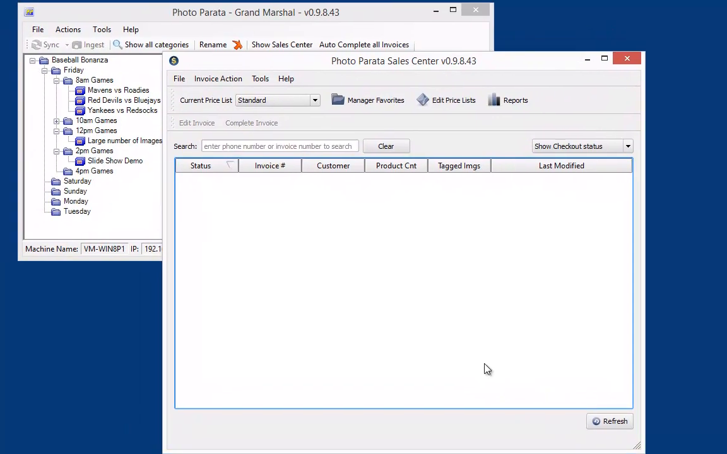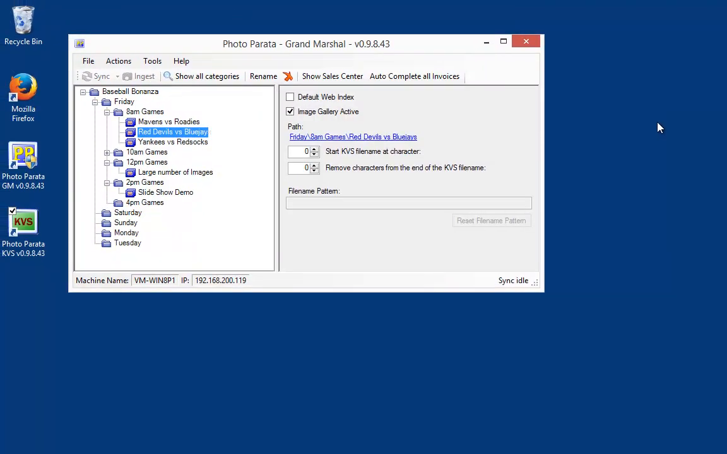Well, there's another really cool little trick. What happens if you don't want those images visible on the viewing station except for when the slideshow is actually running? So you basically want the images to only be visible during the slideshow. Let's imagine that those images are inside a slideshow demo, which is actually where they are. We notice right here it says Image Gallery Active. If we click on that, you'll notice it's now in italics. What we've just done is told Photo Parata not to show this image gallery on the KVS.